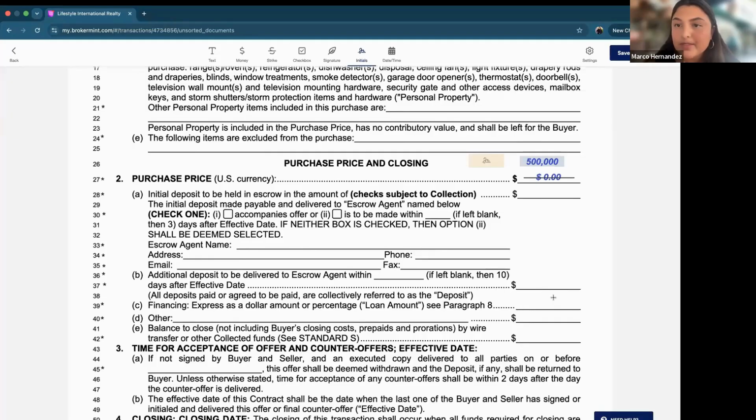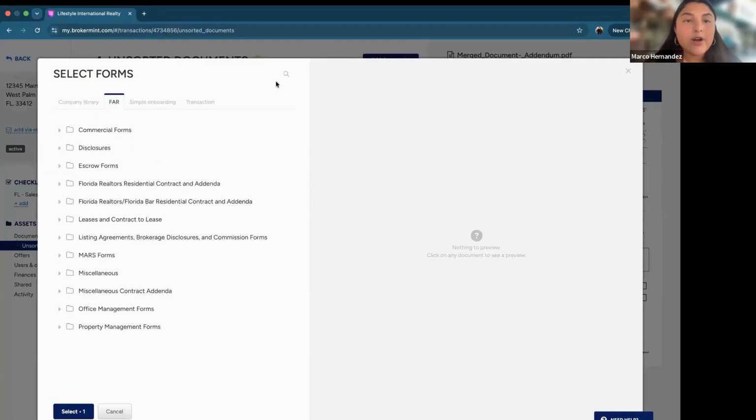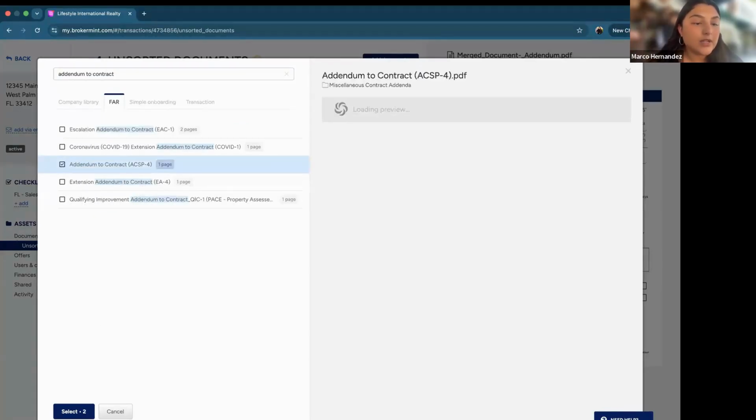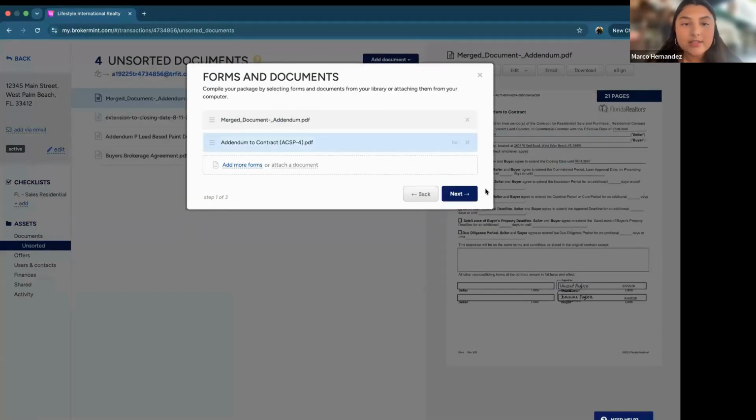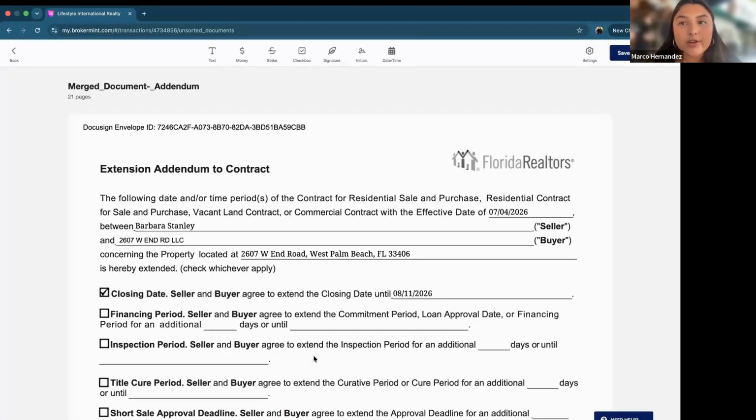Does that make sense? Now, let's say that you wanted to add another document to this merged document. You could go to settings, go to forms and documents, and add more forms. Let's say that you missed another document that you wanted to add. You can add another one. You can go to FAR and look for whatever document you need. Let's pretend it's an addendum. I'm going to do addendum to contract. I'm going to select, and now you have these 2 documents together. I'm going to go next, and now it should be 4 documents in one.